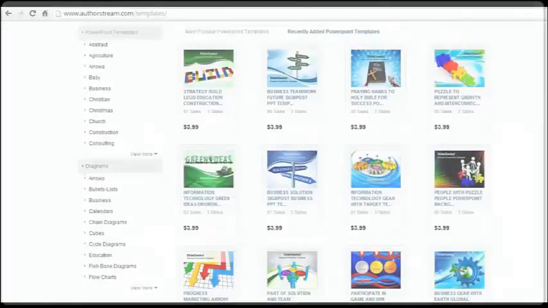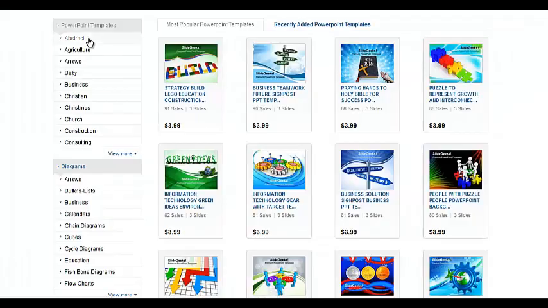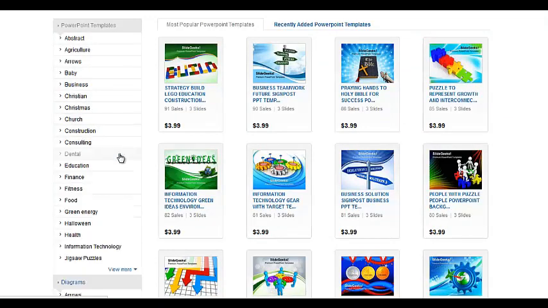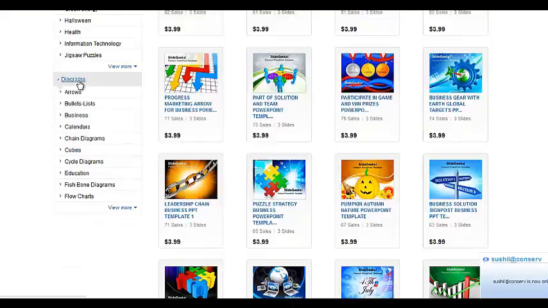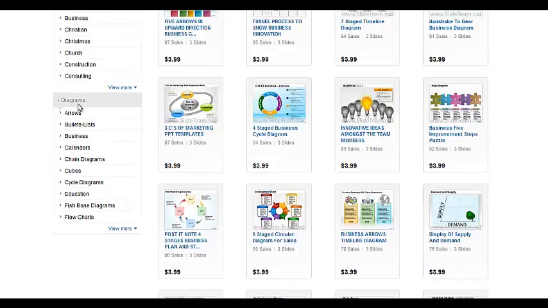On AuthorStream Template Marketplace, you will find templates across different categories like business, education, food, fitness, and more. And if you have lots of data, you can choose from the most amazing collection of PowerPoint diagrams to create magic with numbers, like arrows, pie charts, and flow charts. You will find all these and more right here.